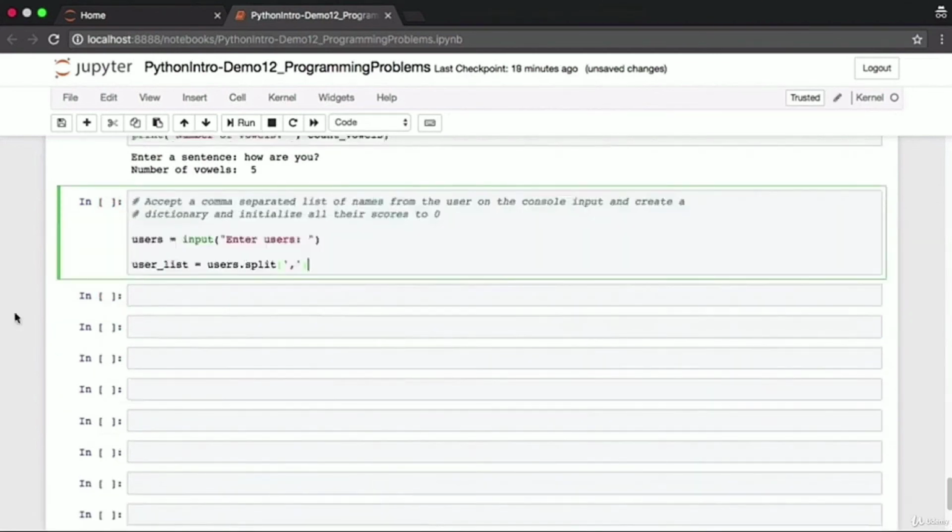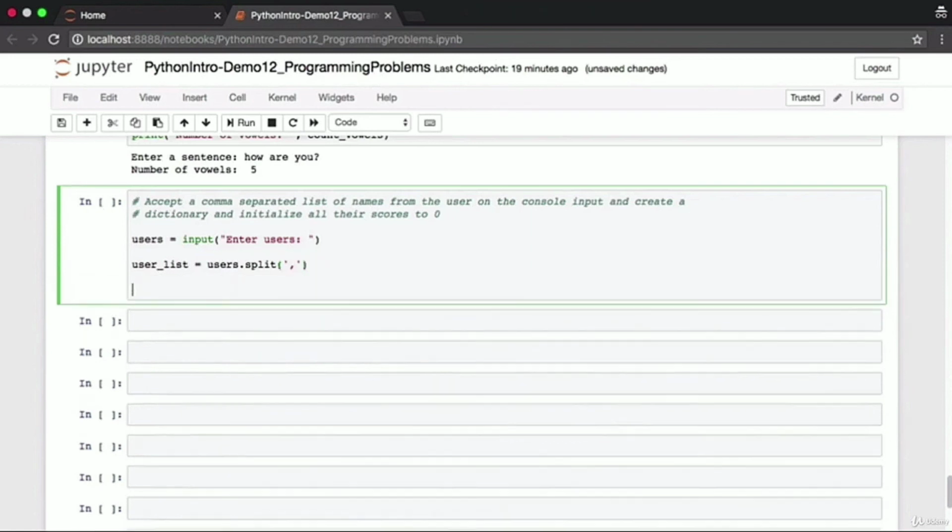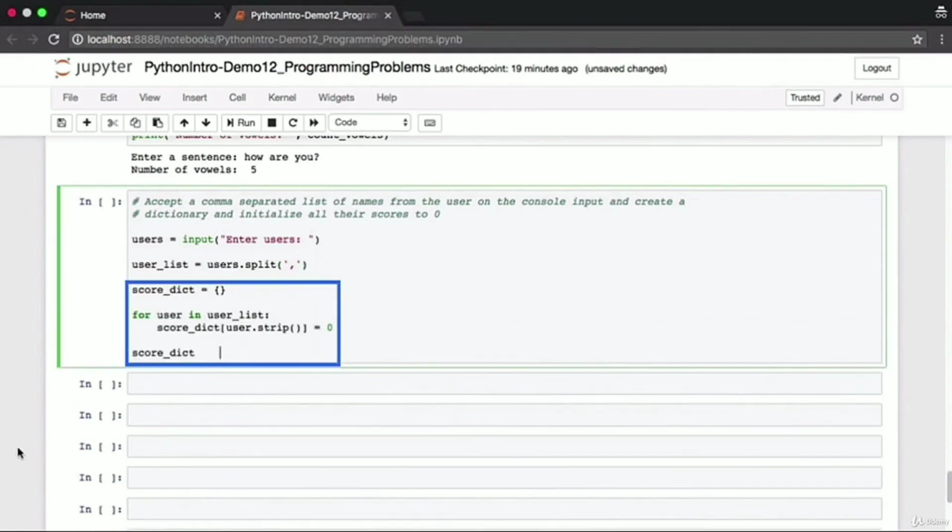Accept user input in the string format. This is a comma separated list of students or users. Now we generate a token list or the user list by splitting on the comma. This will give us a list of students. Once we have our student list or user list, as I've called it here, we can set up our dictionary.